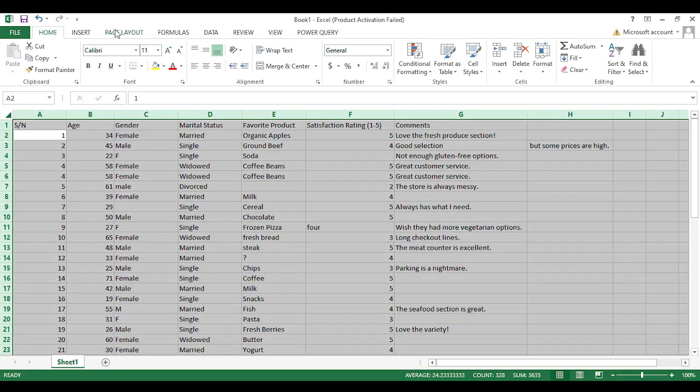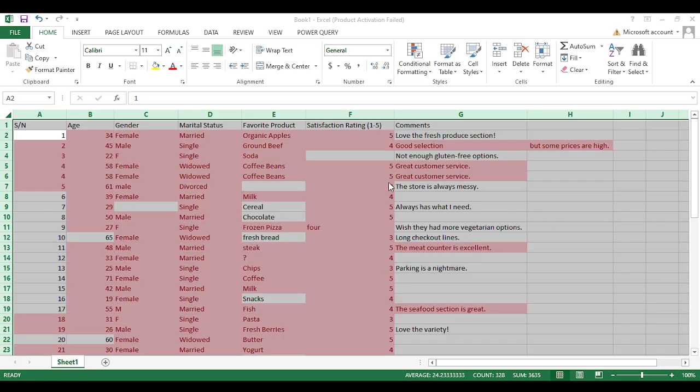So when you highlight with Control A, you come to Home, and then you come to Conditional Formatting. You click on Highlight Cells Rules, and you click on Duplicate Values, and then you click on OK.